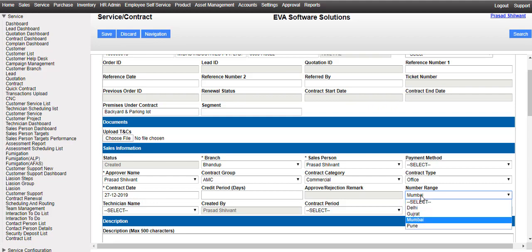So for all of these 4 branches, the number range can start with a different digit. Let's say if I select Delhi, the order ID that will get assigned to this contract may start with 2 or any specific number that I want. And if it is for Gujarat, it could be 3, accordingly 4 and 5. So just looking at the order ID, I can identify from which branch this contract is being created. So let's stick to the Mumbai option.